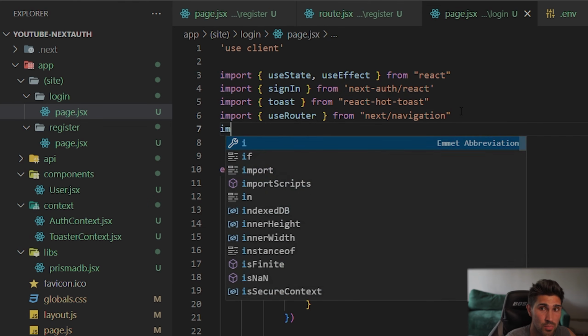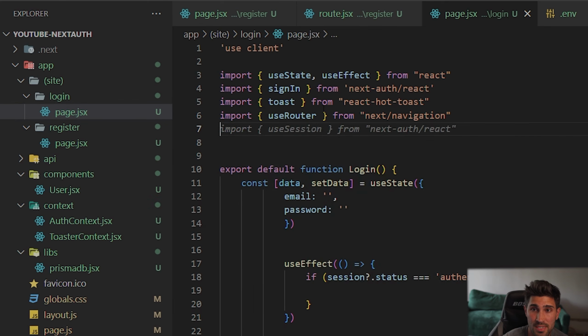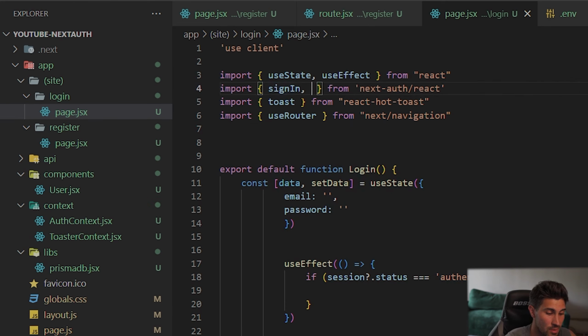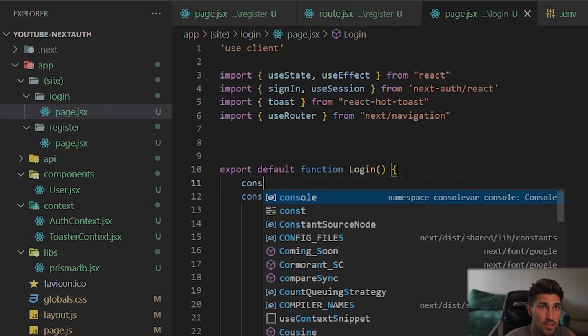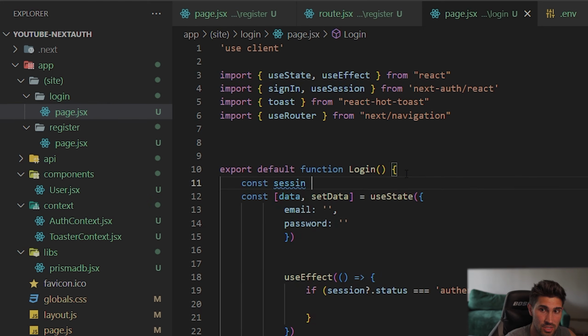Another thing we want to import is useSession, and we could import it right with the sign-in function right here. So we need to actually get the session from the client side. So we could do a const session equals useSession, and that's going to allow us to get the session.